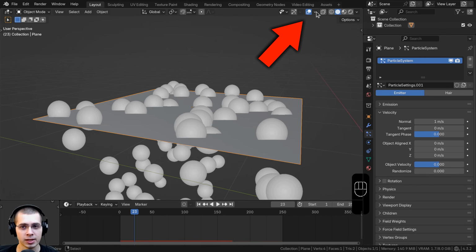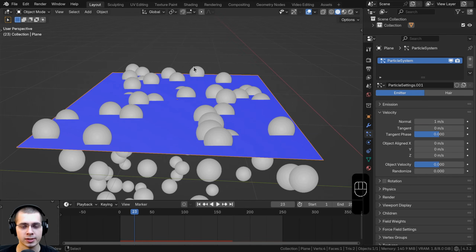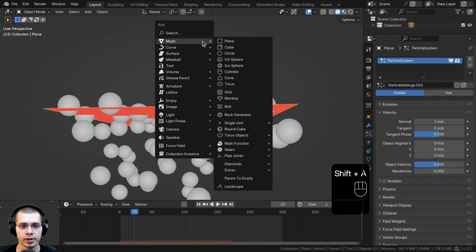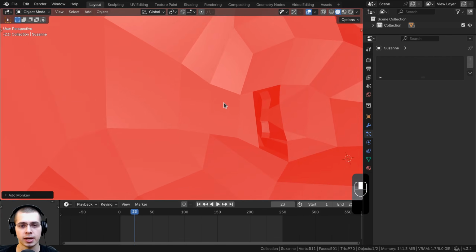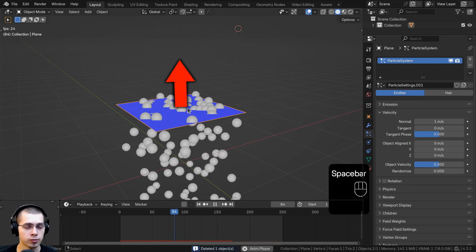So if I just click right up here onto these settings, I can turn on the face orientation. The outside of a face is blue, but the inside of a face is red. So if I go to the add menu and add a monkey head, you can see it's all blue, but if I go inside it, it's red. By default, the objects are emitted out from the front of the face.